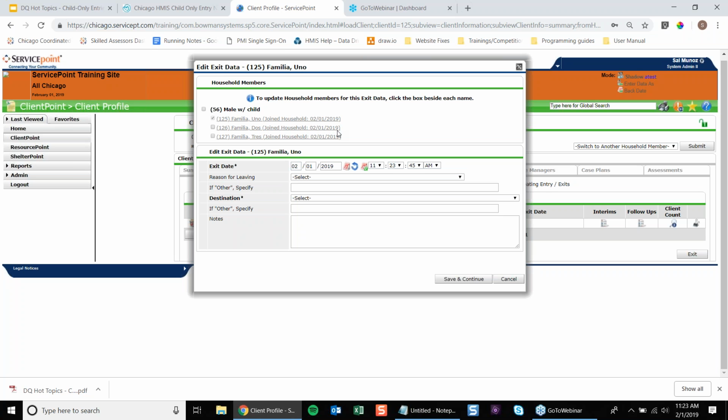You may be exiting just one or two sometimes, but if you know that the entire family is leaving, you will want to check off everyone. But let's say that the person, our data entry person, forgot. It's very easy to forget because you can notice here that it only checks off the head of household.